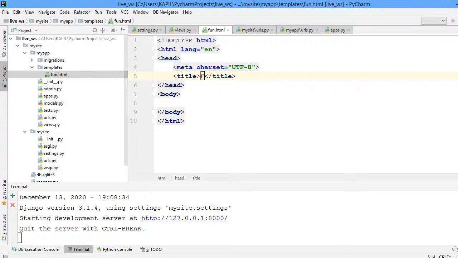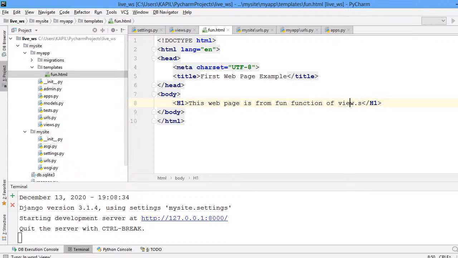Then what I'm writing here: first web page example. And in the body tag, let's say I'm using an h1 tag, and I'm writing: this web page is from the fun function of views.py.